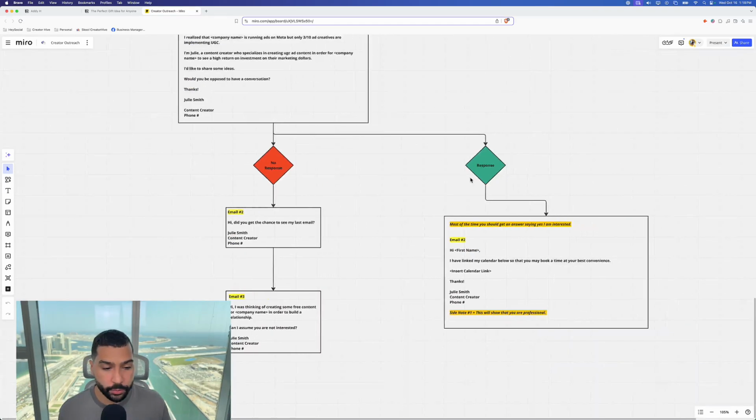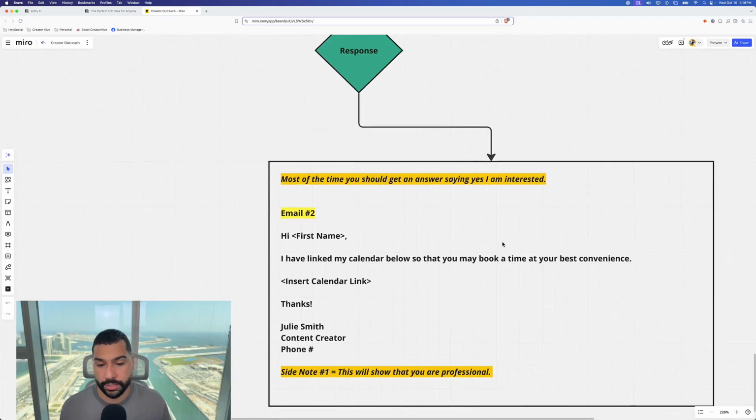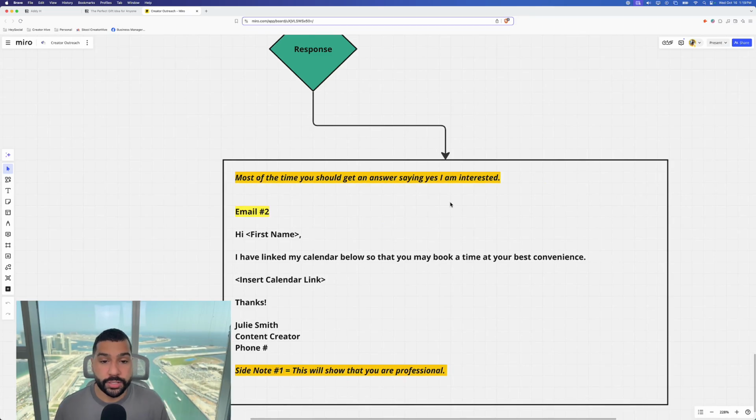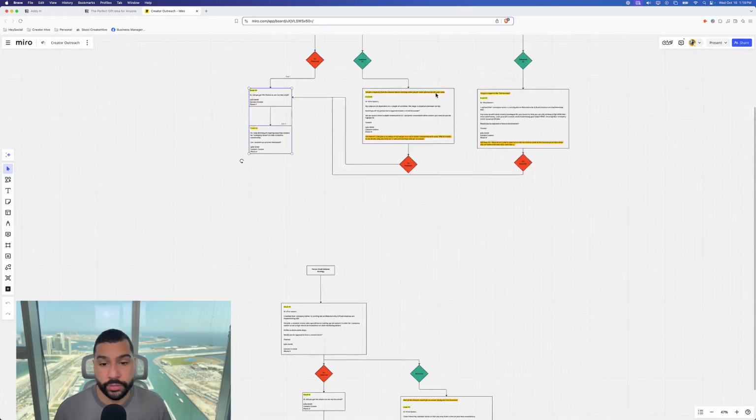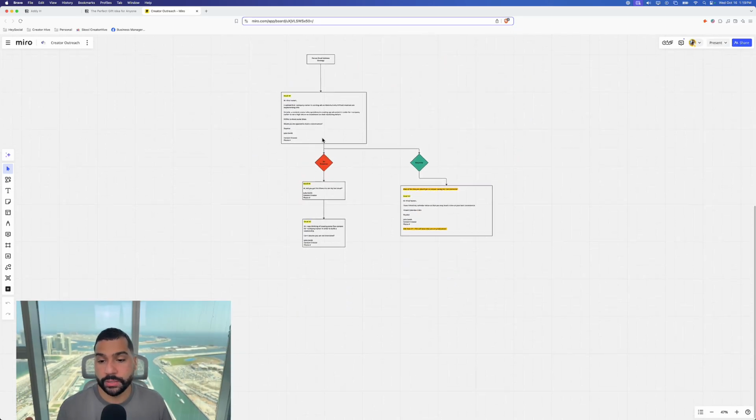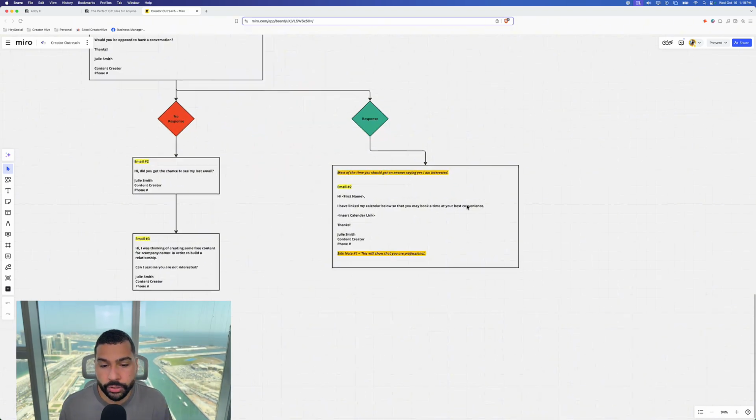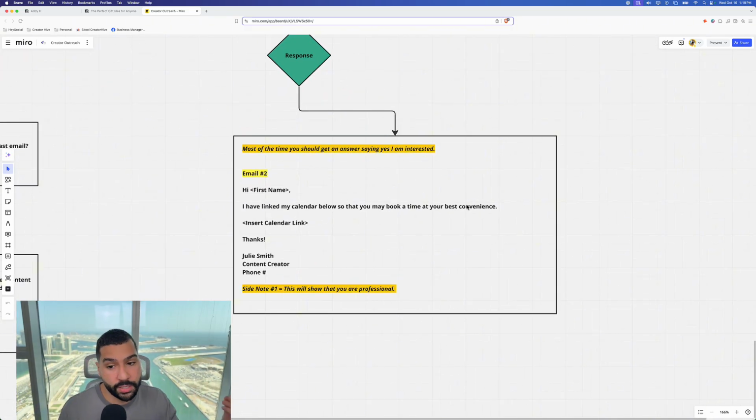Now, if you do get a response, they're probably going to say something along these lines. Yes, I'm interested. Let's speak more. If they have something else like your rates, you could use this script. But most importantly, if they're going to say, would you be opposed to have a conversation? It's framed the other way. So they're going to be like, no, I'm actually not opposed. People like to say no more than yes.